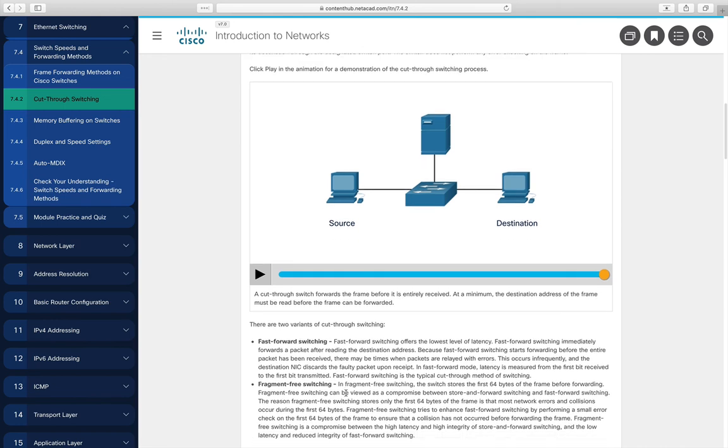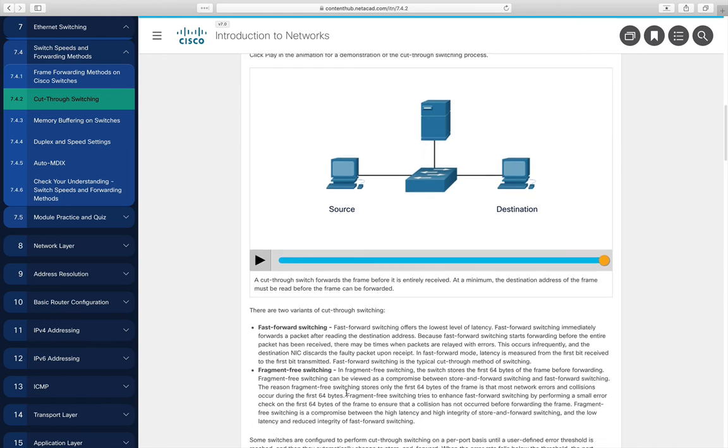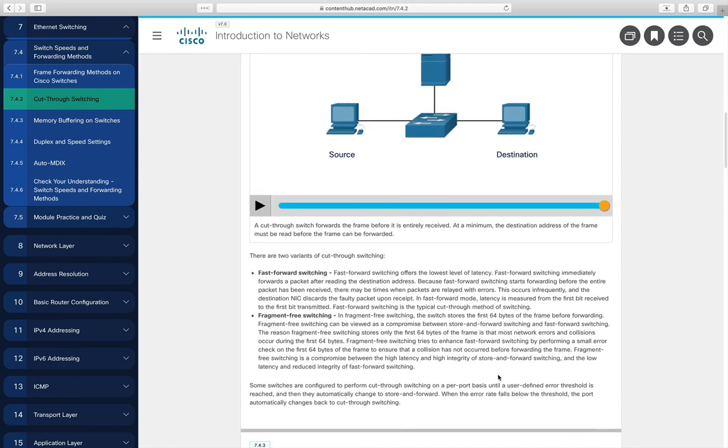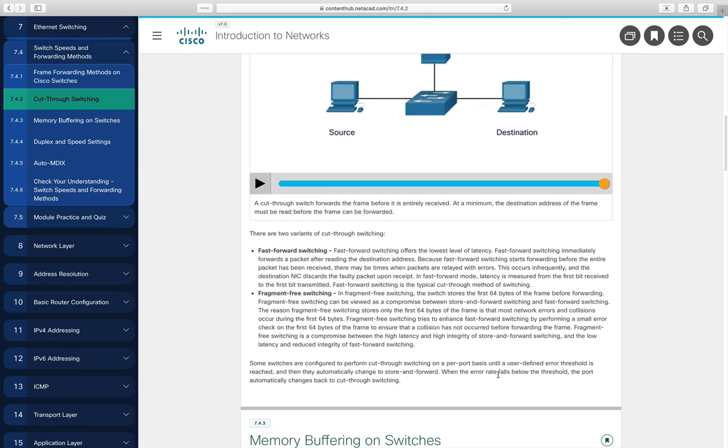There's an alternative to this called fragment-free, which will look at the first 64 bytes of the frame and make sure that looks valid and we know the source and destination MAC addresses. And then it will go ahead and send that frame out the destination port.